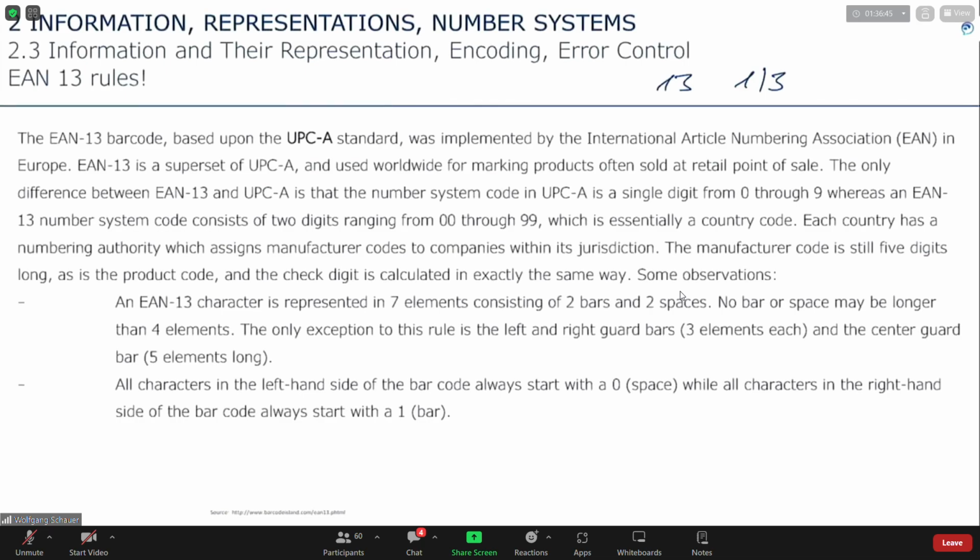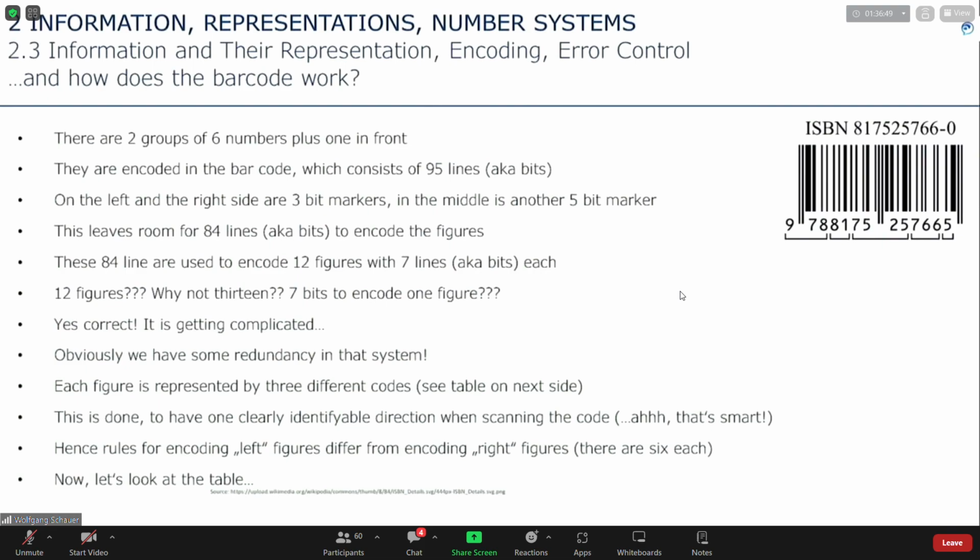And now we are coming to how we can read these barcodes. And you see there are two groups of numbers plus one in front. If you are looking into the EN, we have one group of numbers and we have the second group of numbers and we have one number in the front. They are encoded in the barcode. So these numbers are written here within that code, such that they can be read by a barcode reader.